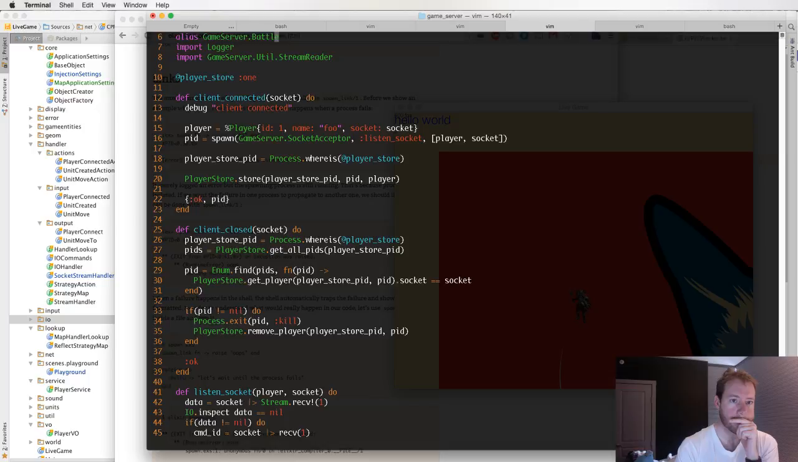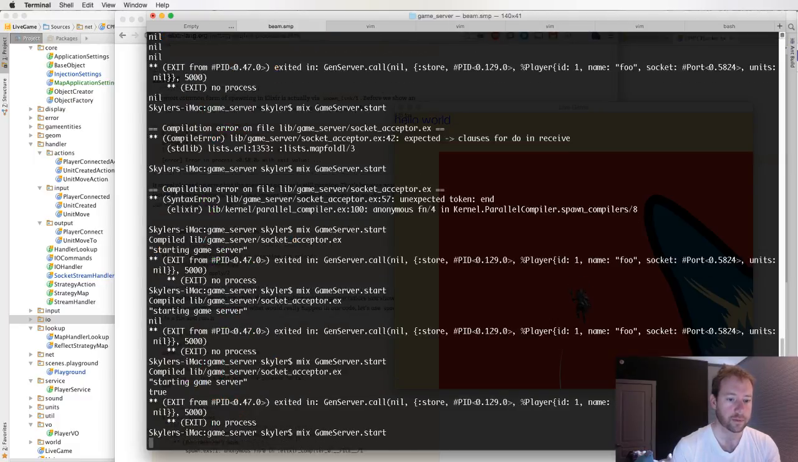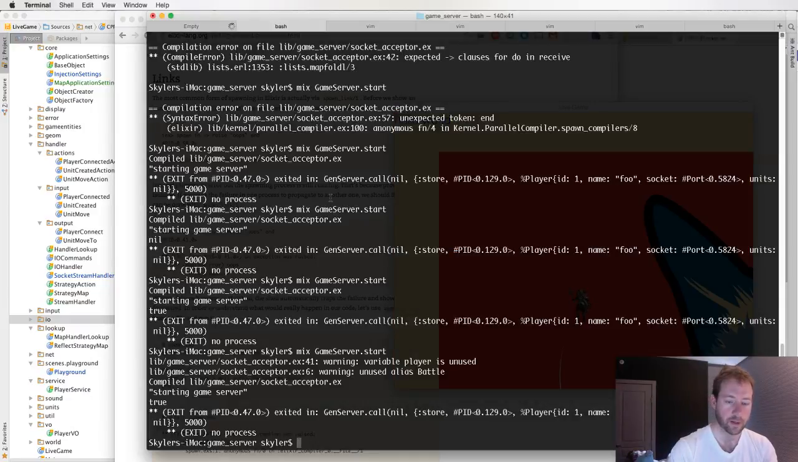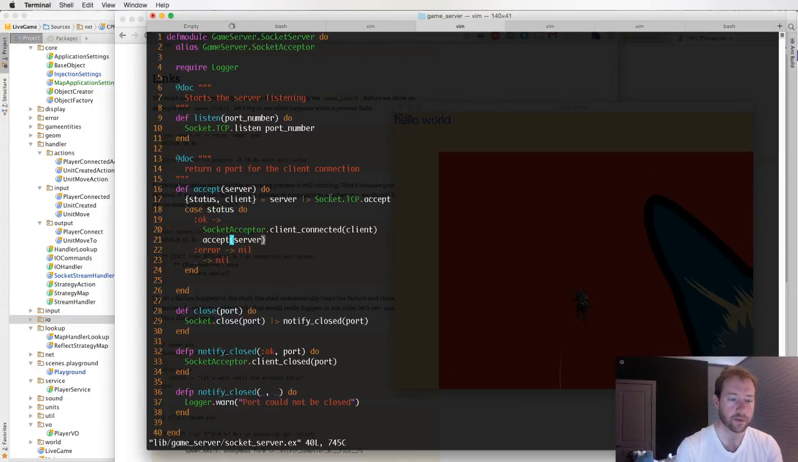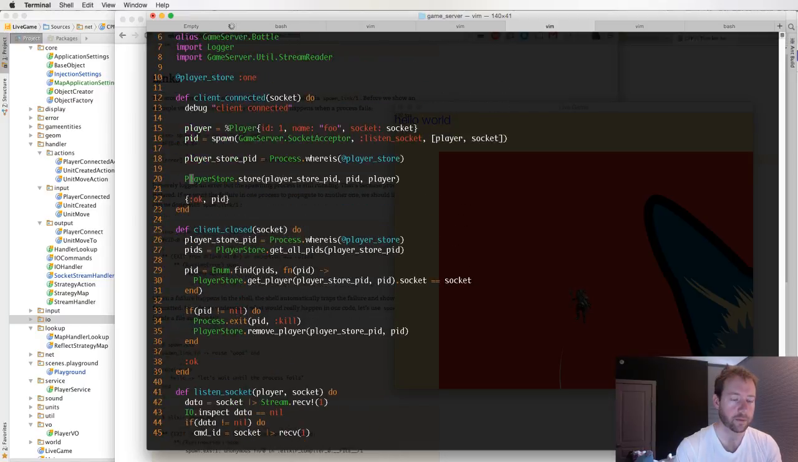Wonder, player, we're going to create the player. So I'm just going to take this out. I wonder if that's the problem with the gen server. Okay, no, so it's not that. Gen server call store. So here, this is our problem, store PID.